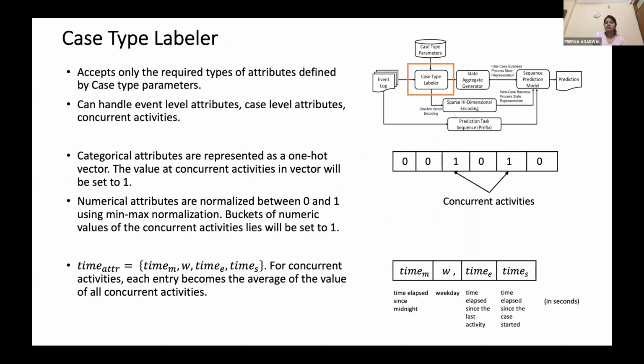The case type labeler is going to accept only the required type of attributes which we may want to parse. For example, we may have event level attributes which will change within a case as well. And we may have case level attributes which are common across a case. And we also have concurrent activities in a business process. So the case type labeler is going to specify if we want to handle only the categorical type of features, or both categorical and numeric types of features, or what type of features we really want to handle. Here we majorly handle three types of features: categorical, numerical, and time-based attributes.